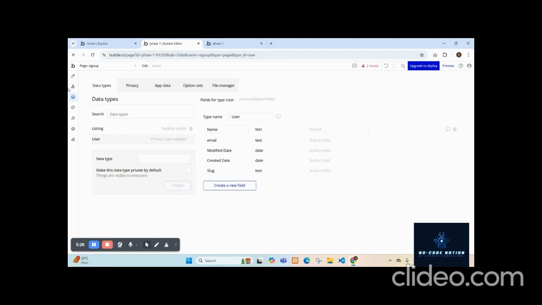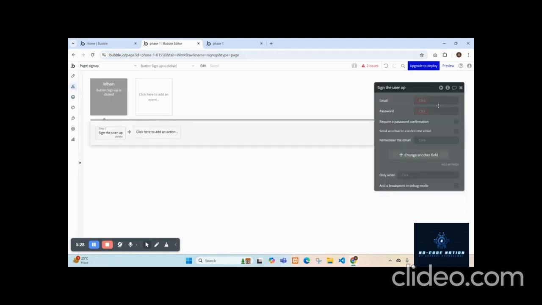So now I am making it dynamic. I need to store these values to my database. How am I going to use it? I have chosen the action sign the user up, but I need to input the values for email and password. So let me do input email value.